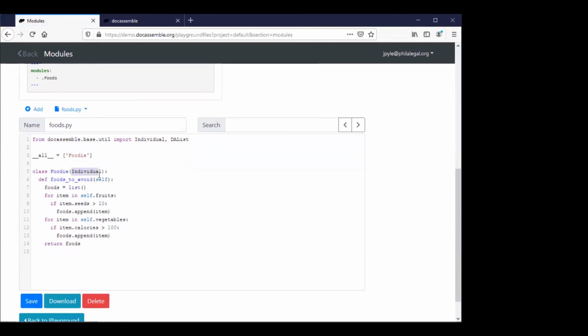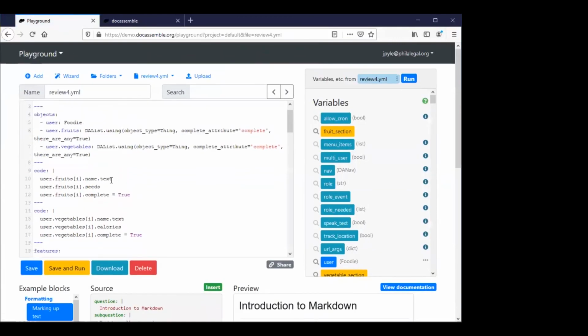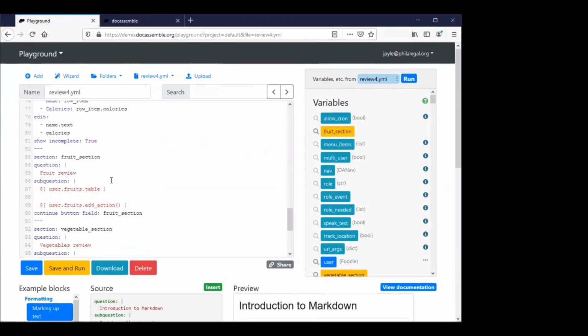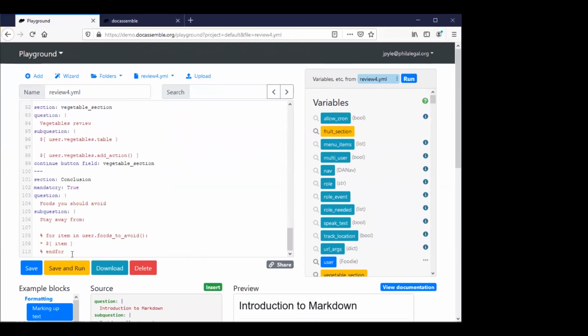So instead of referring to the user as an individual, I refer to them as a foodie, somebody who likes food. And I have a function, a method, foods to avoid, that acts on self. And it looks at self.fruits and self.vegetables and returns a regular Python list of foods to avoid. So every time the interview needs to know what foods to avoid in that final screen, these are the foods you should stay away from, it simply calls a method on the user. And that's nice and neat. I think it's easy, it's nice and readable.